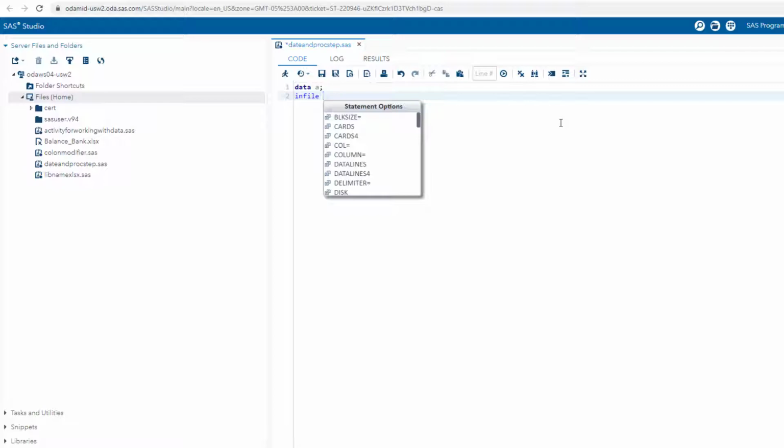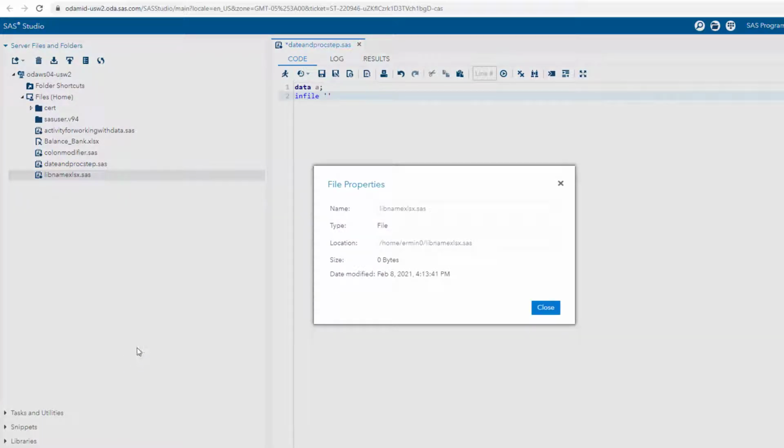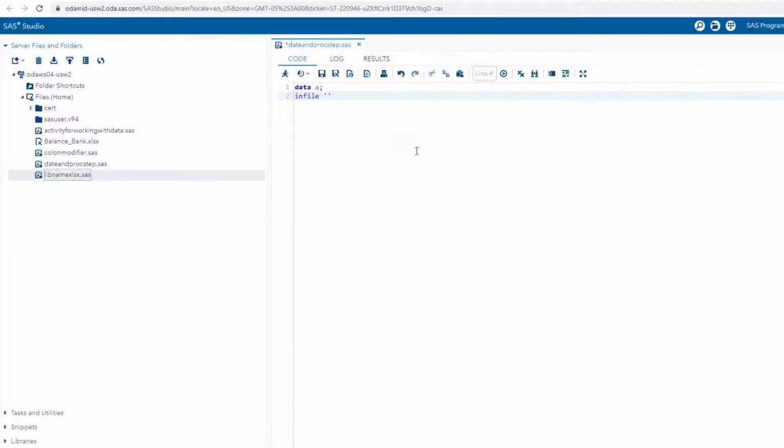I won't go through that whole thing, but essentially, if you're using SAS Studio, you have to upload your files over here on the left-hand side. You click on Files Home, you upload the data set, and then once it's in here, if you right-click Files and go to Properties, you have this location here. All you do is take that location and paste it right in between here, and then you end the statement with a semicolon. Now you're going to be able to read that file.